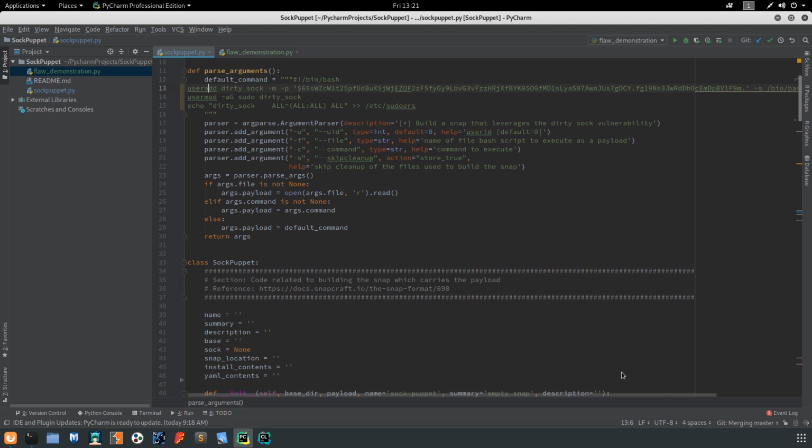The rest of this just allows you to wrap up something custom if you want to do something other than add a user, which I'll demonstrate by passing in a shell script that'll create a remote connection back to us. So it'll basically allow us to get a root shell on a remote system.